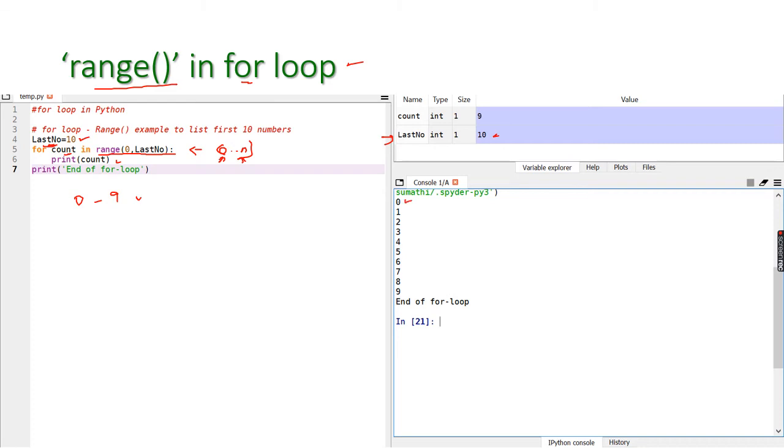After that, the count will be incremented to 1, and 1 will be printed here. Every time, the count value will be incremented by 1 and printed here. Once it reaches 10, the last value, how many values will be printed? 1, 2, 3, 4, 5, 6, 7, 8, 9, 10. Once it reaches 10, it will come out of the loop. So for this purpose we are using the range function in a for loop.